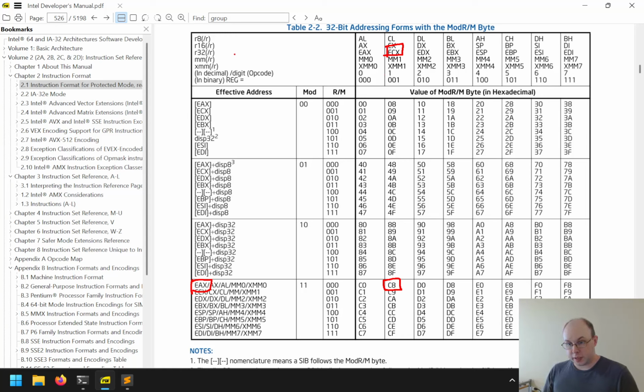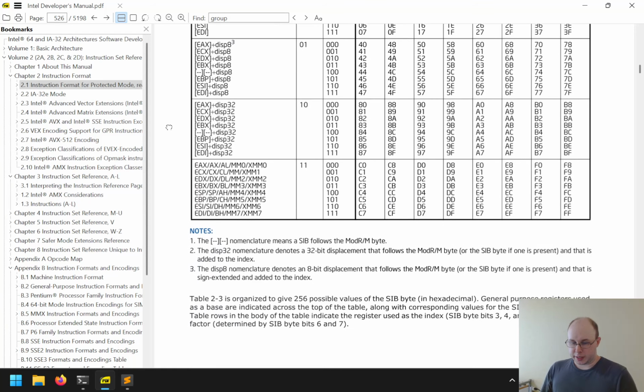So in binary it's 001, and then the slash digit thing, we would have to use this if we were extending an instruction instead of selecting a register. Let's just carry on reading.